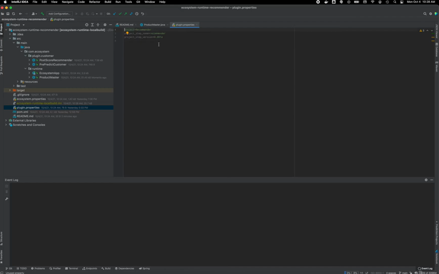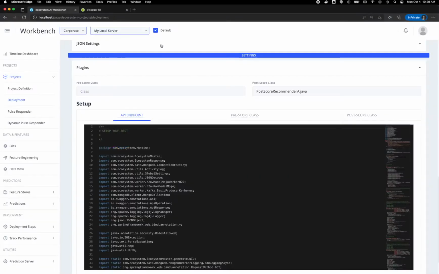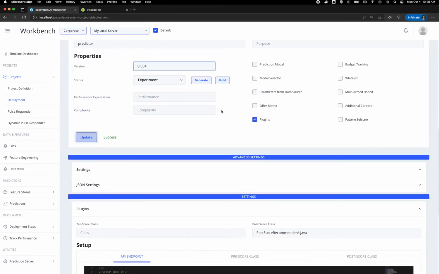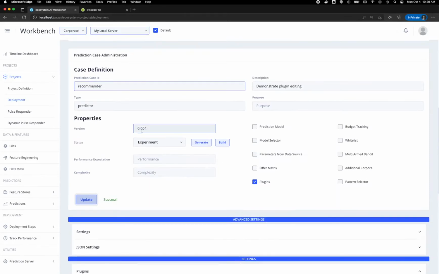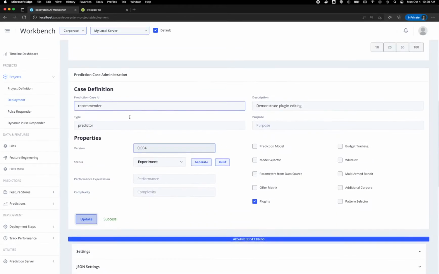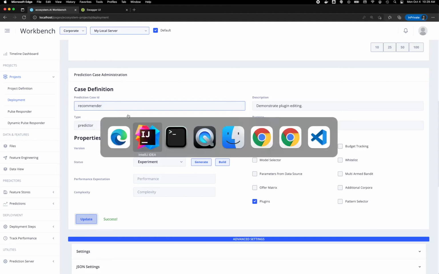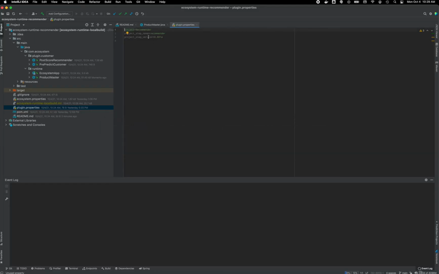So that means that if we go to the workbench now, we can see here that we've got post-score recommender.AI that we are going to pull. We have got that version 004 and recommender. And remember that this is case sensitive, so if I was to come back here, you will see it says recommender with a lowercase, and it's 004, so we will want to change that to 004 now.